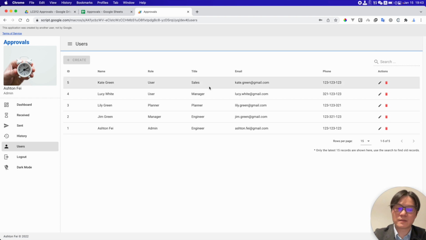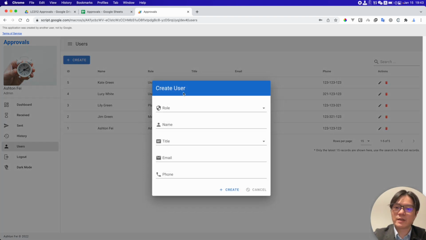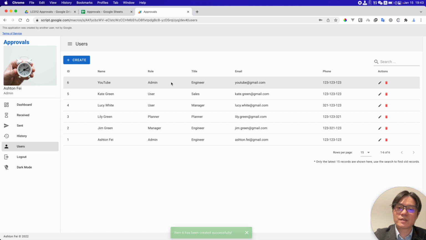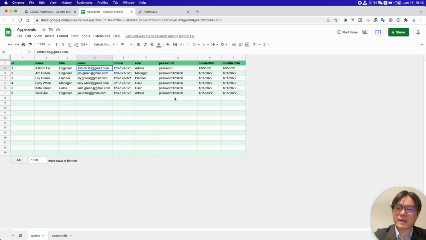For the users, I have a users table. I can create new users, right? I can create an admin user. Maybe say the name is YouTube, and have a title. Let's say YouTube at gmail.com. You can put a phone number here, and we can create a new user. As you can see, this YouTube user has been created at our backend, and a password is generated for this new user.